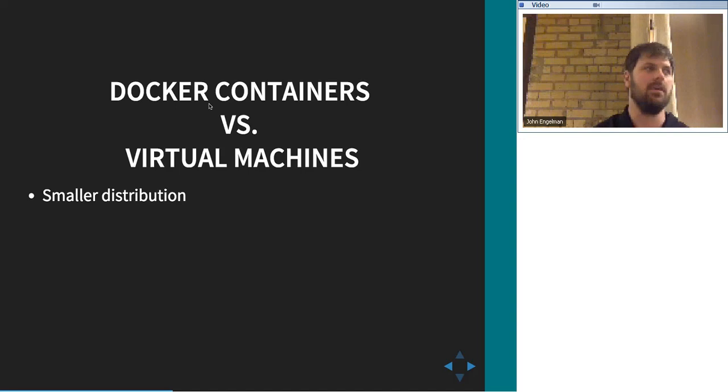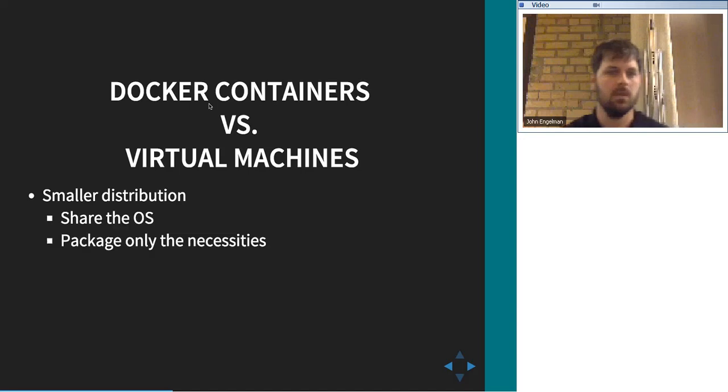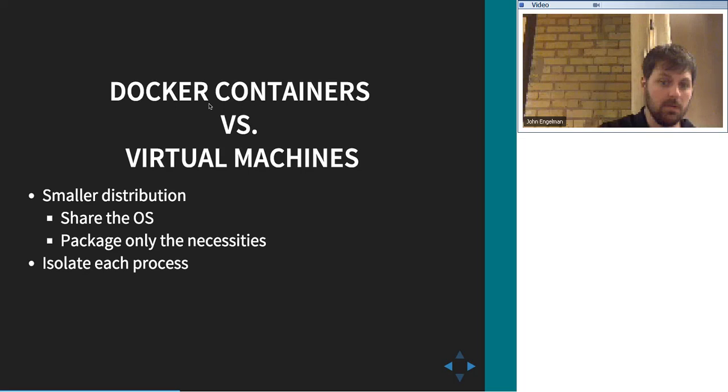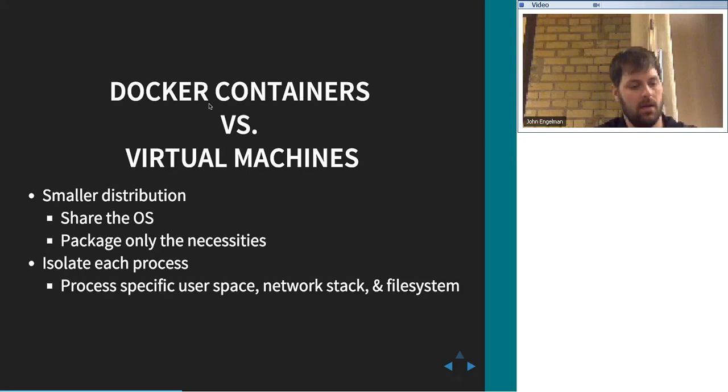So when we get the smaller distributions, if we do it that way, we're sharing the OS, we're sharing things that could potentially be on the base system already, if we can make that assumption, and then we're packaging up only the changes and differences that we need. In a container versus a virtual machine, we're isolating each process. Each process gets its own isolated user space, network stack and file system compared to any other process. And they can only talk to each other if we directly open that communication between those Docker containers.